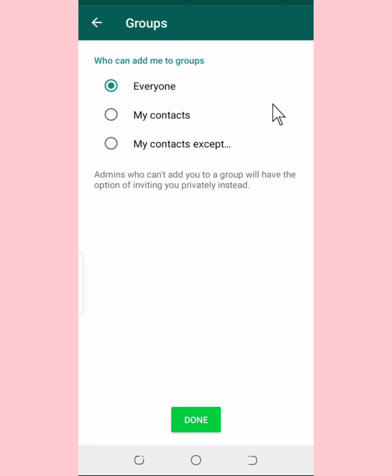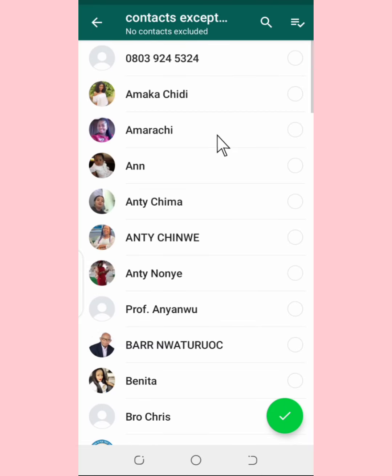Okay. You can turn it to your contacts. Okay, so only your contacts can be permitted to add you to any group once you tap on contacts. Okay, and this is my contacts. Okay, you can as well turn it on to my contacts except, and once you tap on it, you're going to see my contacts except, no contact excluded.